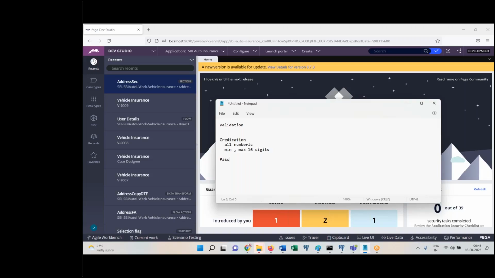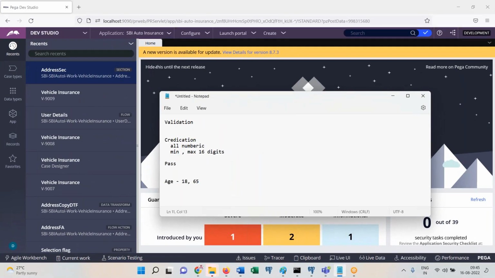Okay. And suppose age is there. Age value, I want users to enter an age value between 18 and 65. Greater than 65, we don't provide vehicle insurance directly without any medical documents. Less than 18, not at all eligible because you are a minor. This type of validations we would like to implement in our business applications.